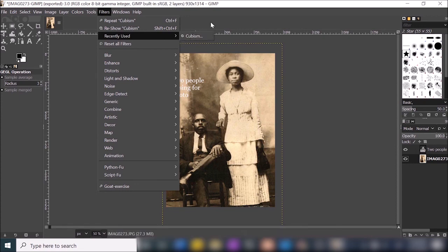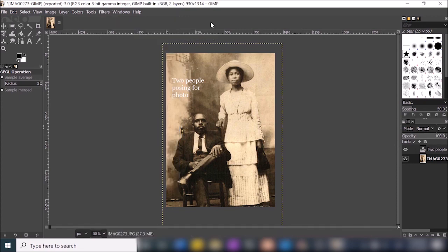Now, there are all kinds of different things that you can do in GIMP. I would highly suggest that you check out various tutorials online to see some of the more complex things that you can do in it, but this just gives you a quick preview of some things that you may want to do with some of your family history photos.